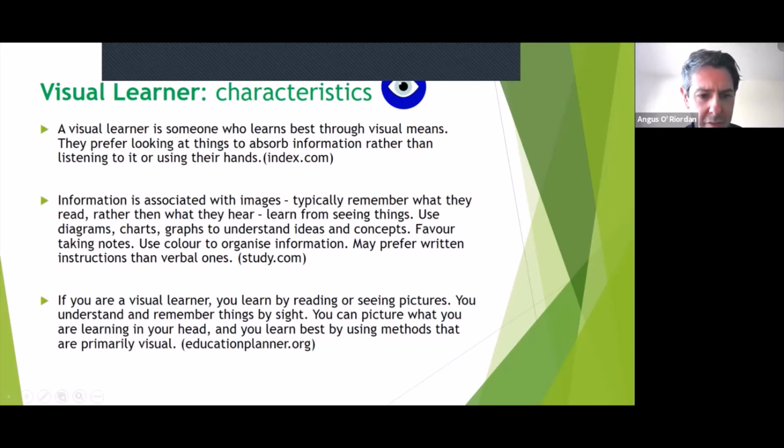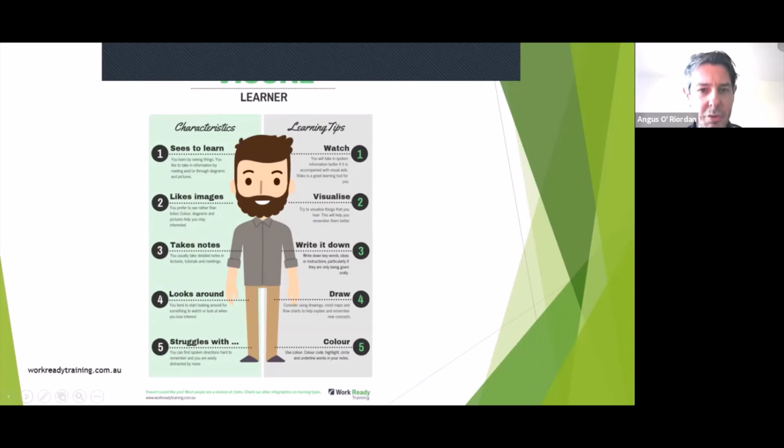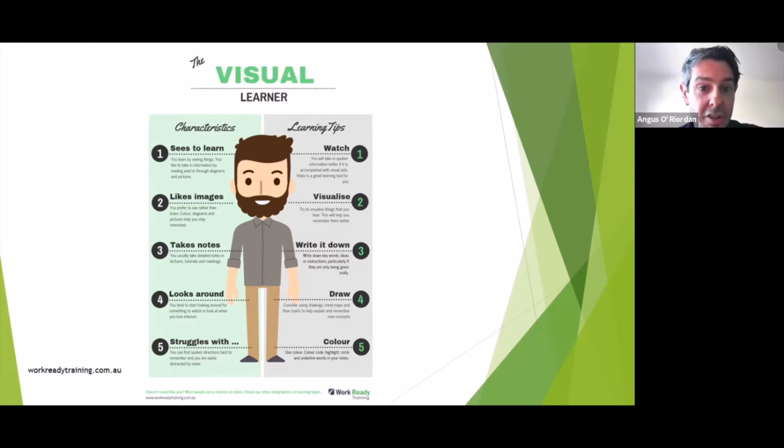And just to move on from that, this is a nice visual that we're going to use for each learner. I just, again, pulled it from the internet, but you can see here, and this is something perhaps when Fergus sends on the slides, you can look at in more detail. So I won't go through it all now, but it's a nice visual. On the one side, you have the characteristics. On the other side, you have learning tips. So again, just the headings: sees to learn, likes images, takes notes, looks around. And just the last part there, struggles with spoken directions or spoken instructions.